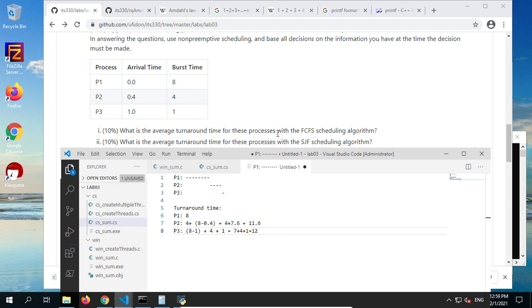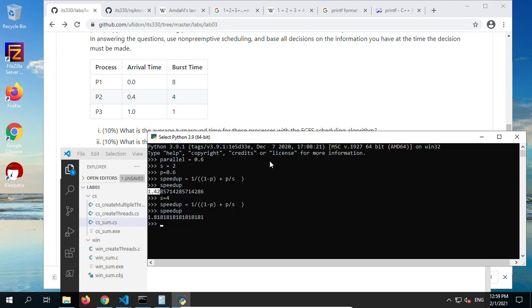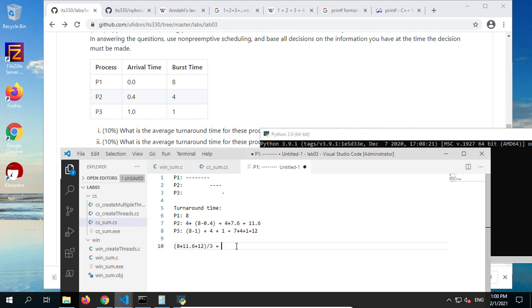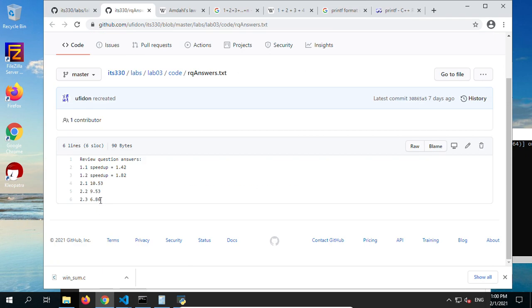And what's the average turnaround time for these processes? So the average turnaround time would be 8 plus 11.6 plus 12 divided by 3. Can use the calculator here. 8 plus 11.6 plus 12 divided by 3. We get 10.53. You can compare with this reference answer, 10.53.